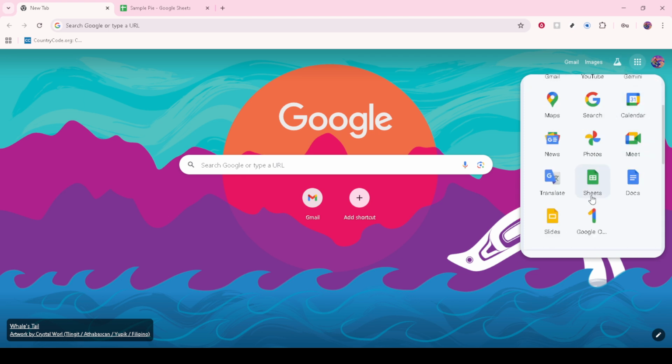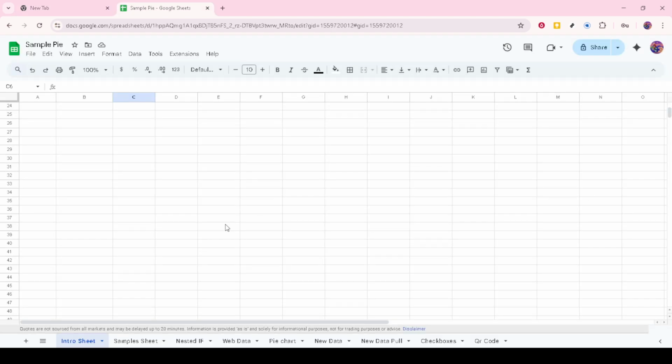First things first, open up the Google Sheet that you want to share. This is the document that contains all the data you want others to access. Once you have your sheet open and ready, let's head over to the top right corner of the window, where you'll find the Share button. This button is your gateway to setting up the sharing options for your document.